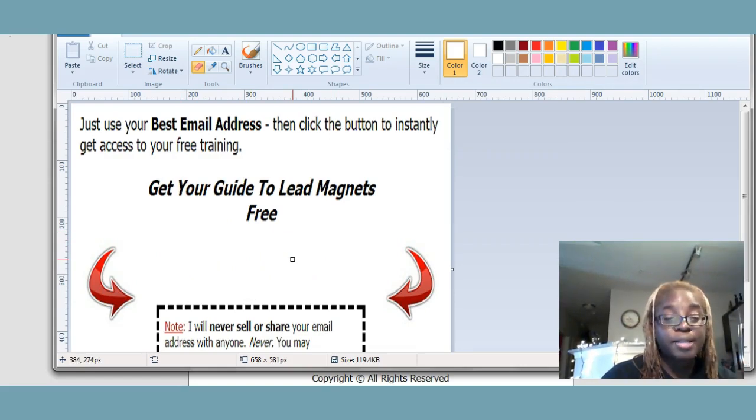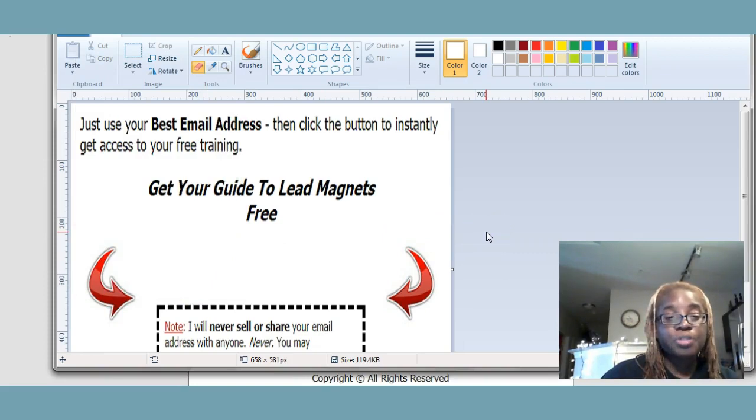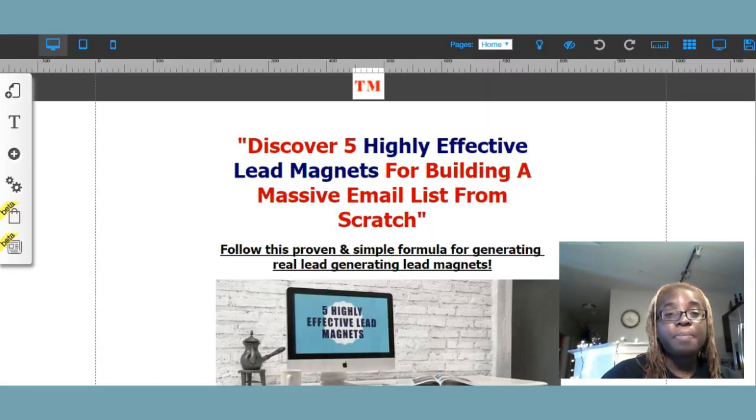I also resized it. I did that by clicking on resize, and then I went to pixels, and I unchecked maintain aspect ratio, and I changed the vertical part, I think it was like 281 or whatever, and I put 581. Okay, which gave me a bigger picture. I saved it in Paint, and then I came back over to Builderall, and then I put it in Builderall, and then I pasted my email, which I'm gonna show you.